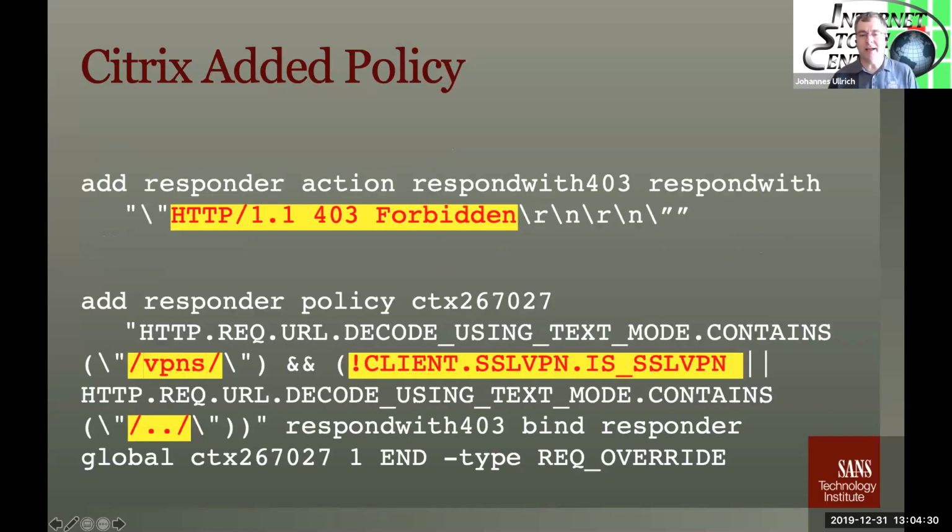Here's the rule, just to highlight a couple of the issues. First of all, it returns a 403 forbidden if the rule triggers. And when you're reading the rule, it first looks for the HTTP request URL. It decodes it using text mode. By default, this would decode it using URL decoding. So that may be a little bit of a hint of what's going on. But either way, /vpns/ is the string it's looking for. And then if the user is not connected to the VPN. That's what this NOT CLIENT.SSLVPN is about. Or if the URL again contains the /../ directory traversal pattern.